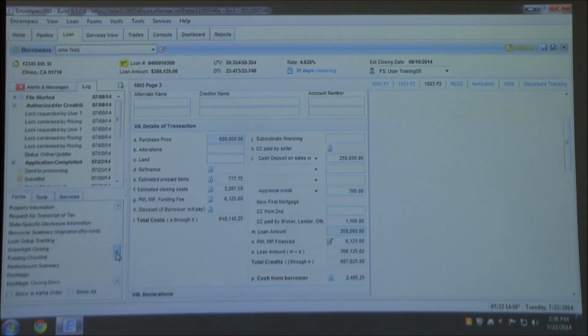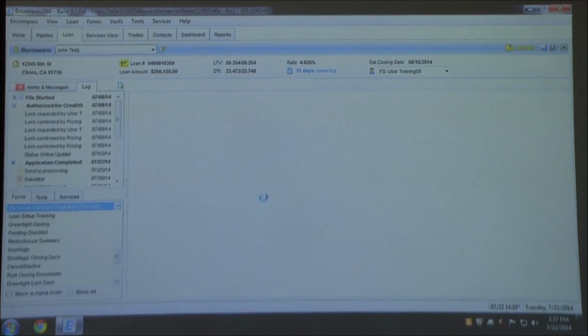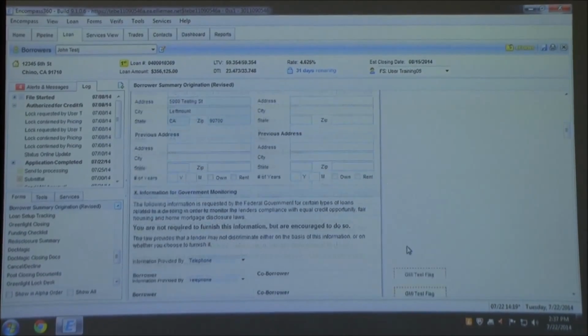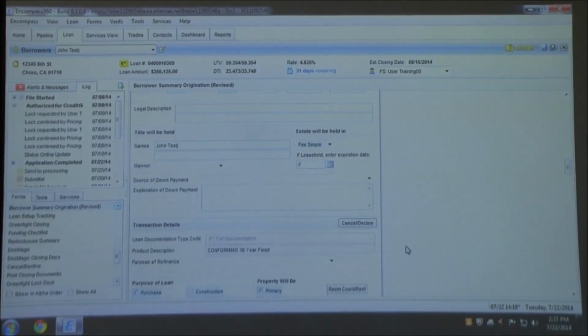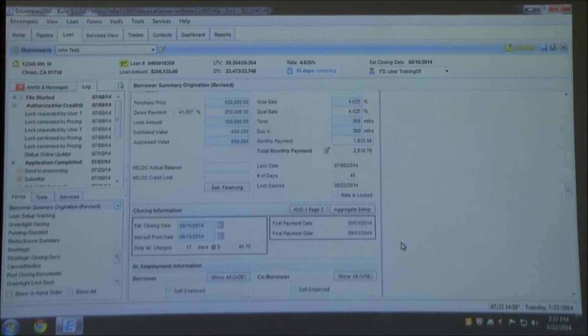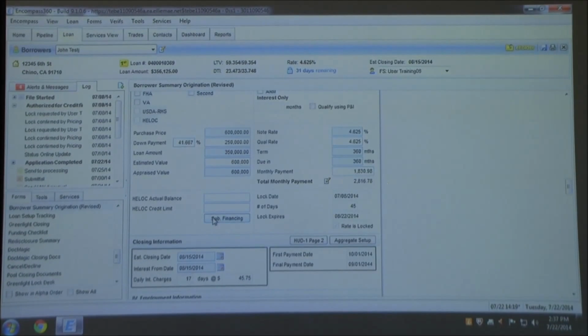Now, one other thing from last go around. Do you guys remember where we go to identify a loan with subordinate financing? We were working off the revised origination summary, so let's get back to that. With the revised origination summary, there's going to be a location cleverly entitled subfinancing, and you'll see it right here. So you've got the subfinancing button, and then you have your HELOC actual balance and your HELOC credit limit. If we did have a HELOC, we're going to say the actual balance is $40,000. We would say the credit limit's $50,000.